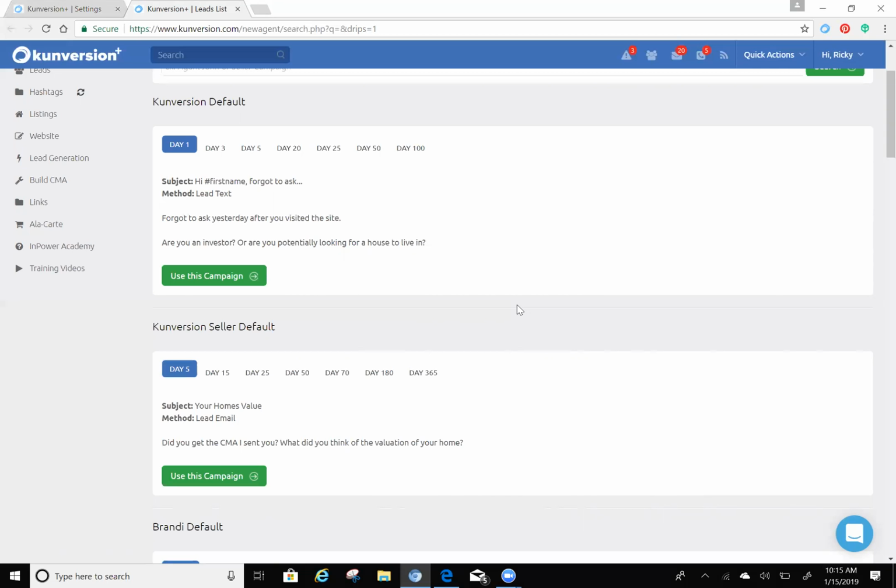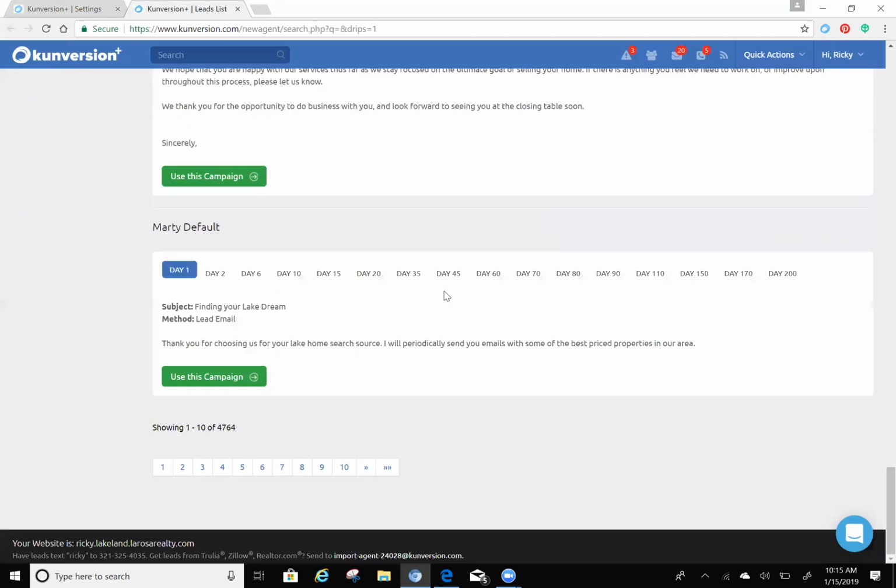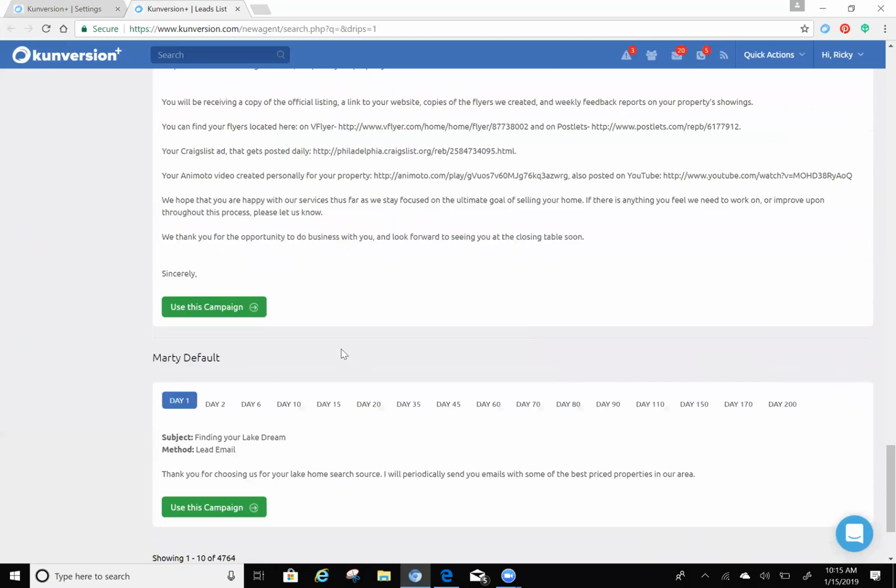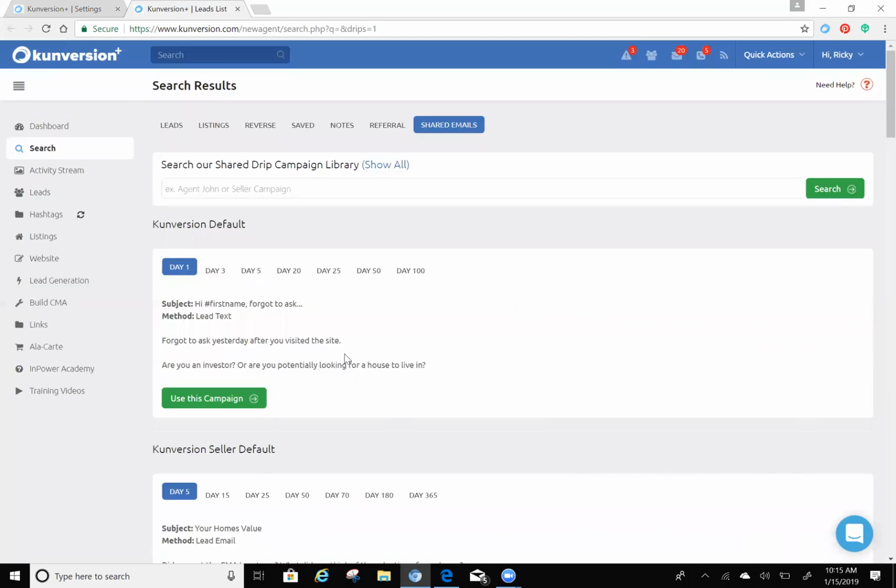Again, we're in shared campaigns, so this gives you the option. If you look all the way down to the bottom, there's 4,764 campaigns that you can take and make your own. Now, you only really need 3 campaigns. You need a buyer campaign, a seller campaign, and a sphere of influence campaign. For those that have had business for a while, you may also want a referral campaign, or one for people that you had already dealt with. Past clients is what we call them.